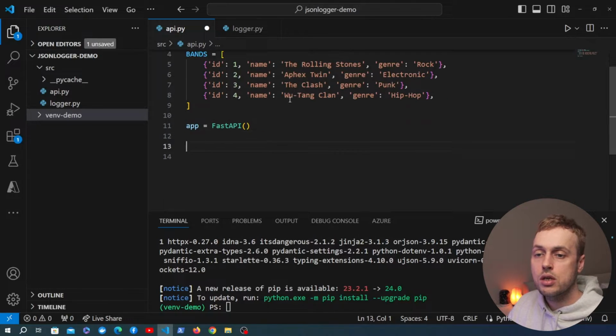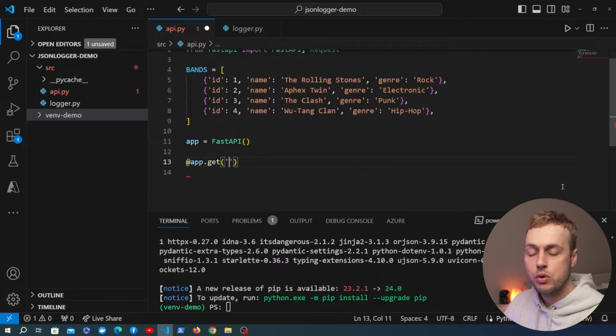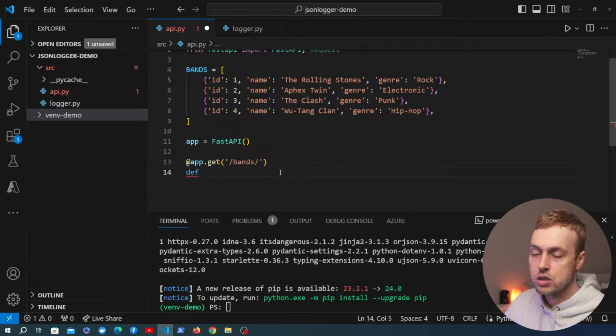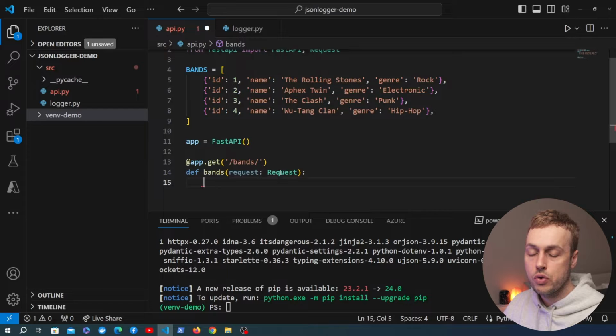And then just below here, we can create the function. We're going to use the app.get function, and this endpoint is going to return a list of bands. So let's give it the URL /bands, and that's going to be accessible via a GET request. Then we can define the function, which is going to be called bands, and we're going to pass the request into this so that we can access those properties on the request object.